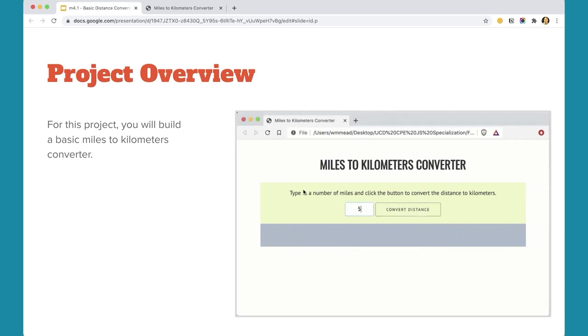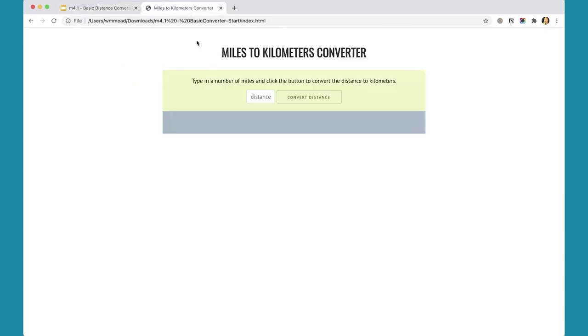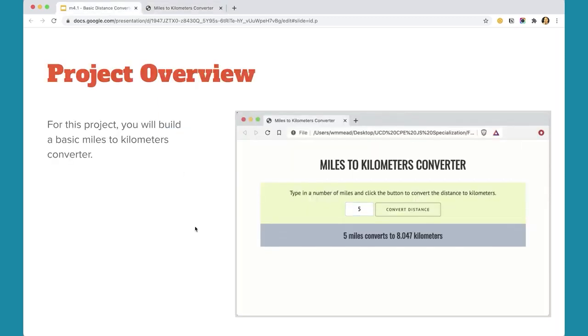And the interface is already created. You can see I have it over here. The HTML generates this interface, but at this point it doesn't function. So our job today is to make this thing actually function and write the JavaScript to take the data that somebody types into distance and convert it to kilometers.